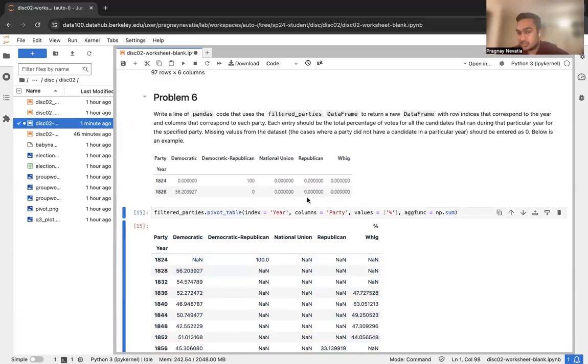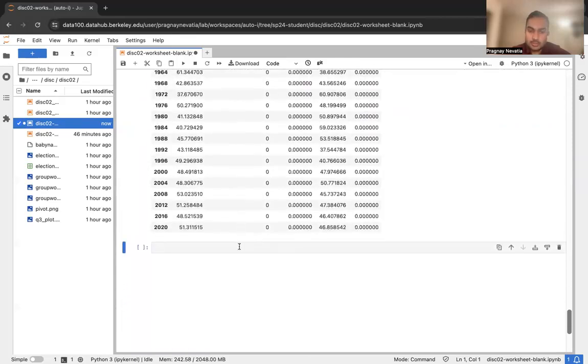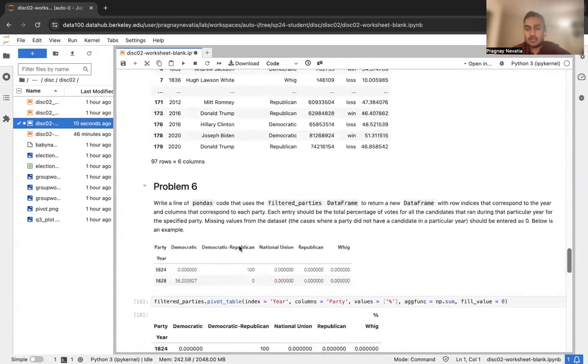However, instead of NaNs, we have zeros. So NaNs are missing values, which are basically the cases where that party did not have a candidate in that year. So the pivot table actually gives us a really nice attribute to fill in, which is fill value. So here, when we say fill value equals 0, you can essentially substitute all the NaNs to get 0 values. Okay, so that was all the problems for today. And yeah, I'll see you next week.